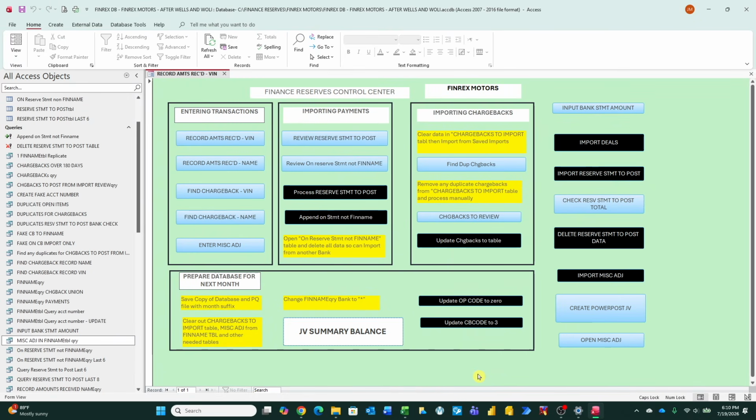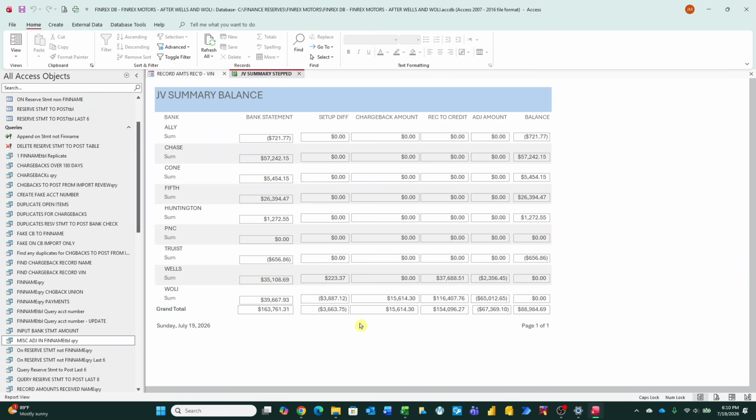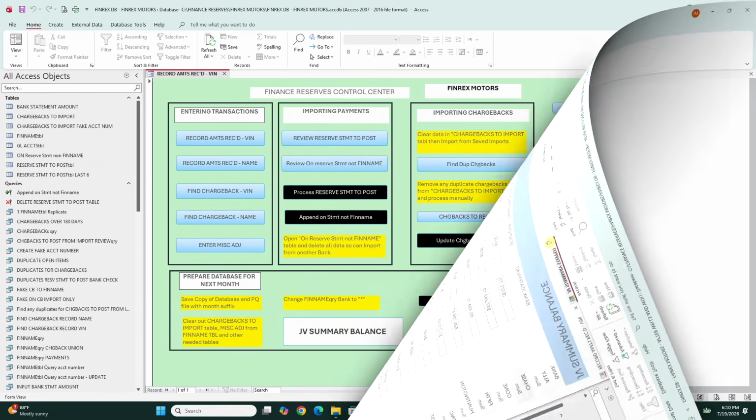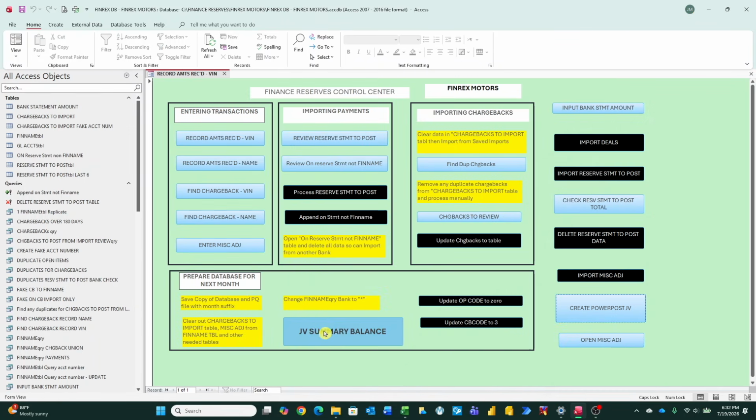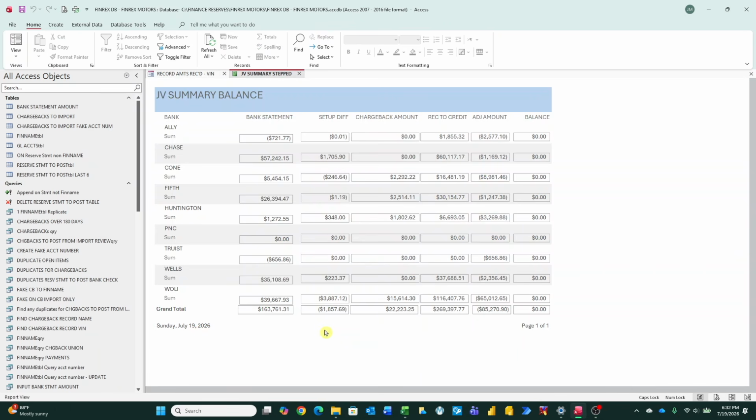Now that we have entered Toyota's chargebacks and miscellaneous adjustments, we can see that our balance is now 0 for this bank. Now go and complete the rest of our statements in the same manner as we have for our Wells Fargo and Toyota statements. Once you have completed all your statements, you can print out the JV summary balance for your records.